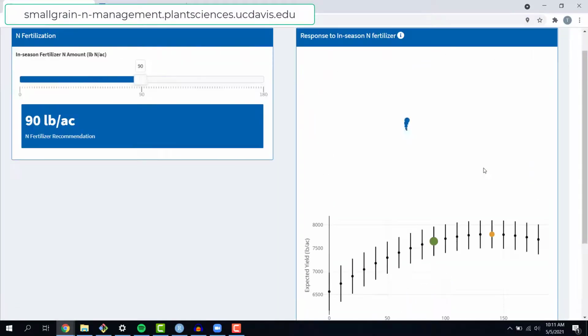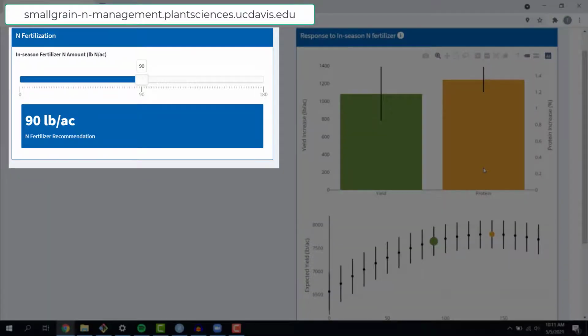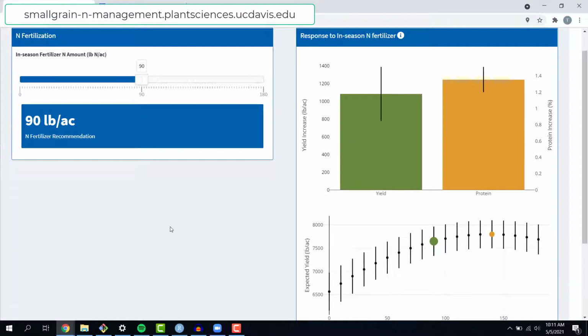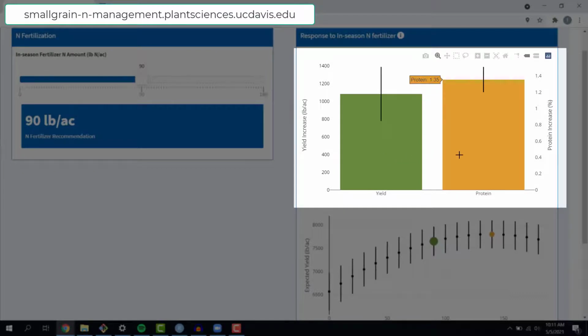On the final page, you'll get a recommendation for a nitrogen fertilizer application. For the example field, it was 90 pounds of nitrogen per acre. This is shown in the dark blue box. The in-season nitrogen rate recommended for yield optimization indicates the lowest rate of nitrogen fertilization needed to achieve a yield that is statistically equivalent to the maximum. The amount of expected yield and protein increase from this application are shown in the first interactive graph, along with the amount of uncertainty around these values.